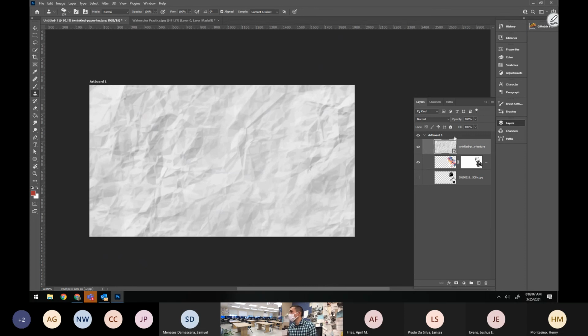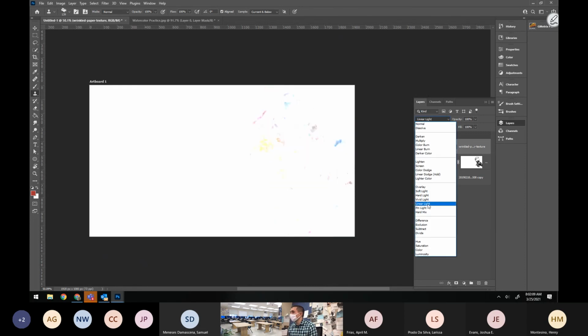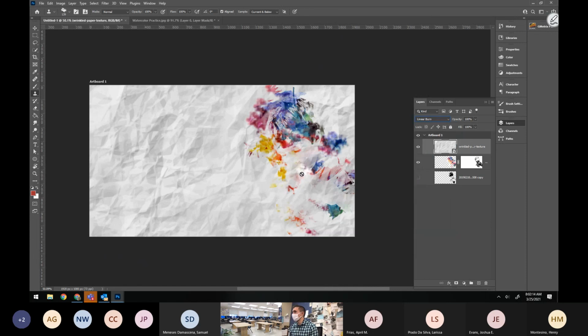Apply linear burn blending mode to the paper layer. So linear burn, that's linear light, not linear burn, linear burn. There we go. Now it looks like watercolor on paper. Add and embellish as you please. I added his name on there, and I also kind of used the same technique to watercolor the name.